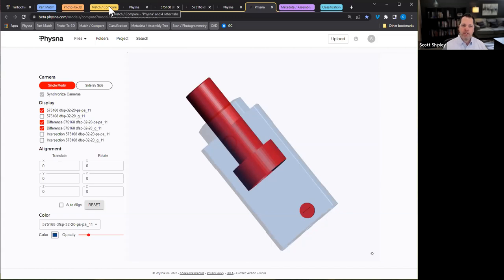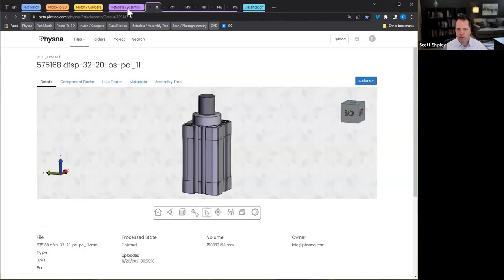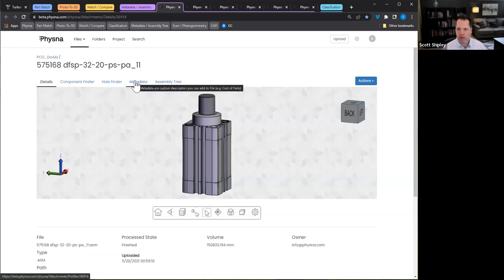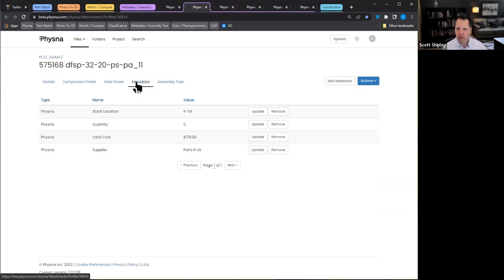Now, let's use the same example, where I'm the maintenance worker. I've just confirmed, okay, I see the part that I need. Now I want to go into Physna and take not only the 3D data, but also add context to it with metadata that I could get from things like your PLM system or maybe your ERP system, as an example. So let me show you some metadata search. I've got the part open, and now I want to look at the metadata for this part. So I'm going to go ahead and click on that.